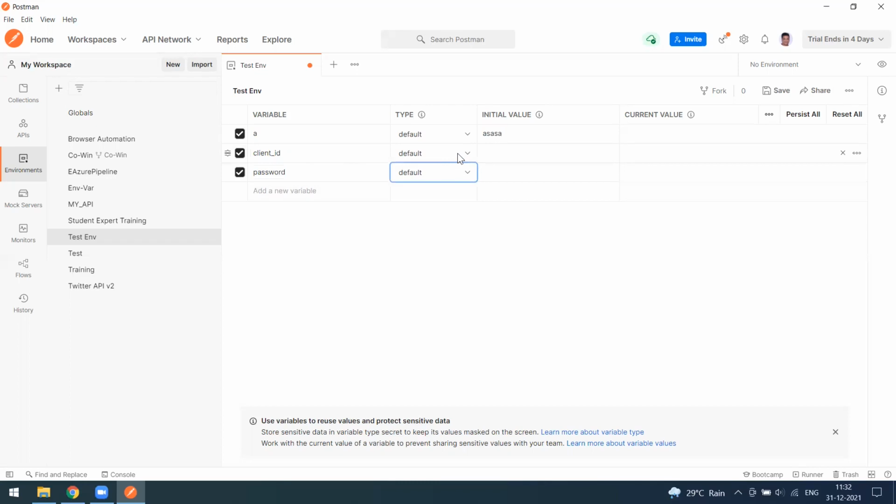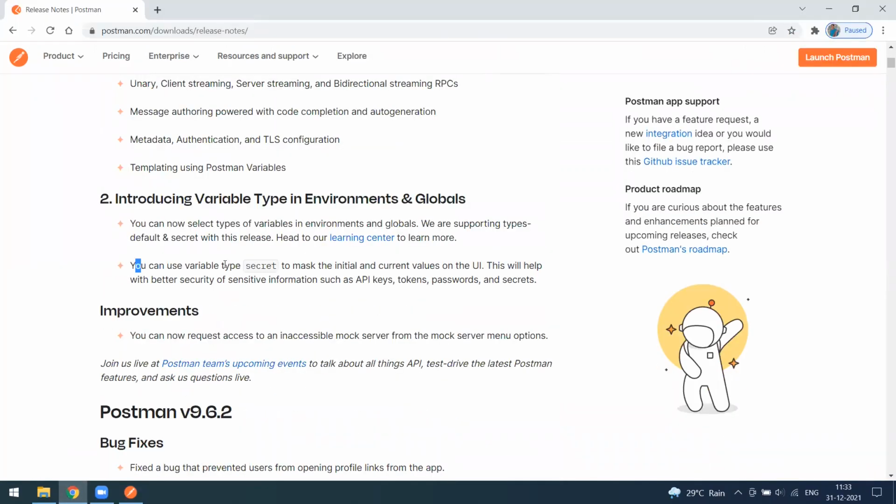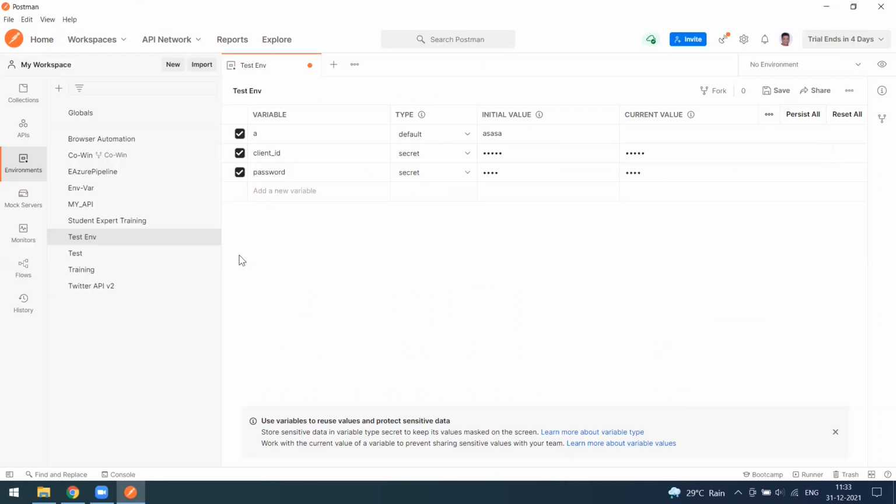If you leave this as the default one, then it will be the same as it is. If you want to set it as a secret one, you can see this will be masked, so it will not be visible to other people. If you want to check whether this is correct or not, you can simply click on this eye button to make it visible. So these are the things they have introduced. Now we can set the variable type as a secret to mask the values, and we are supporting types as default and secret.